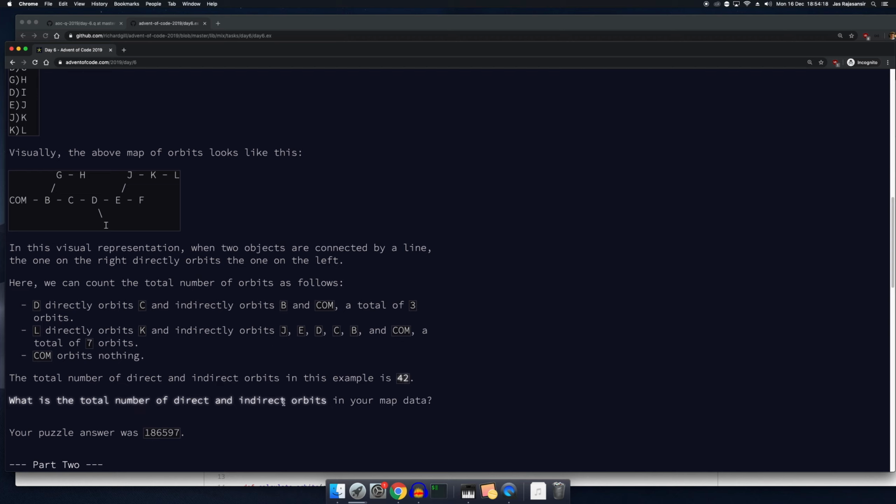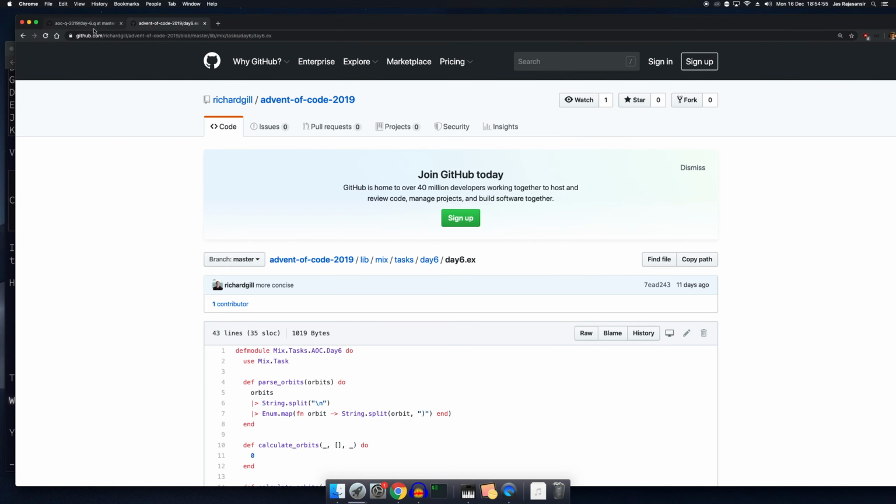What was part 1? Part 1 is, what is the total number of direct and indirect orbits in your map data? So, the count of that is, because D is directly orbiting C. Yeah. So I is also orbiting C because it's orbiting around D. Yeah, so it's indirect. So if you orbit something, everything that thing orbits, you also orbit. So COM's like the sun, and B's orbiting the sun, and G's orbiting B, and H is orbiting G. So H is indirectly orbiting around the sun. Yeah, exactly. Cool.